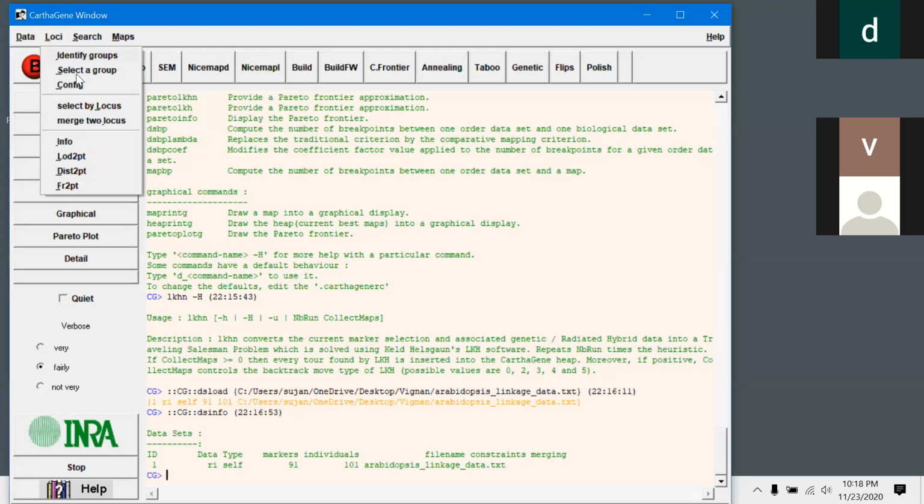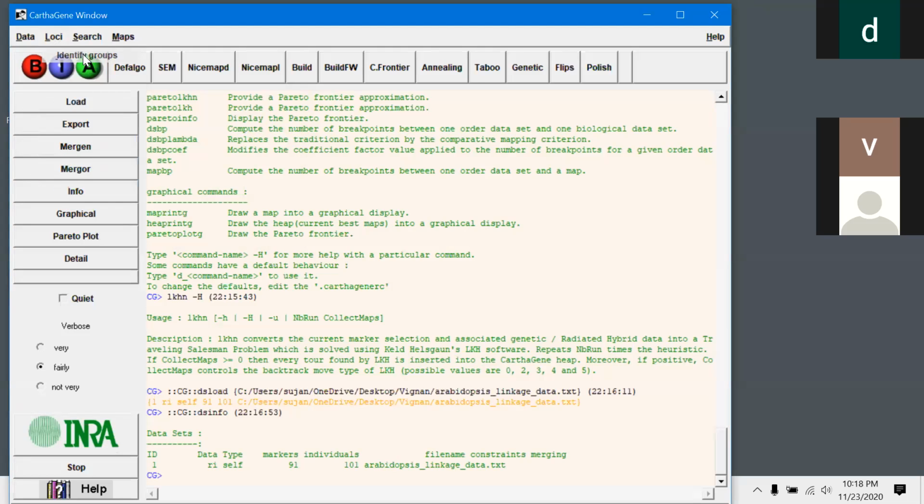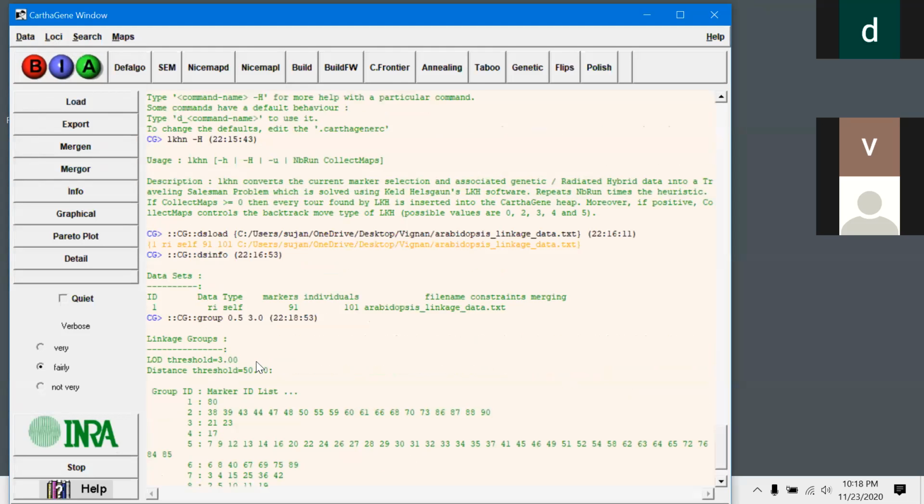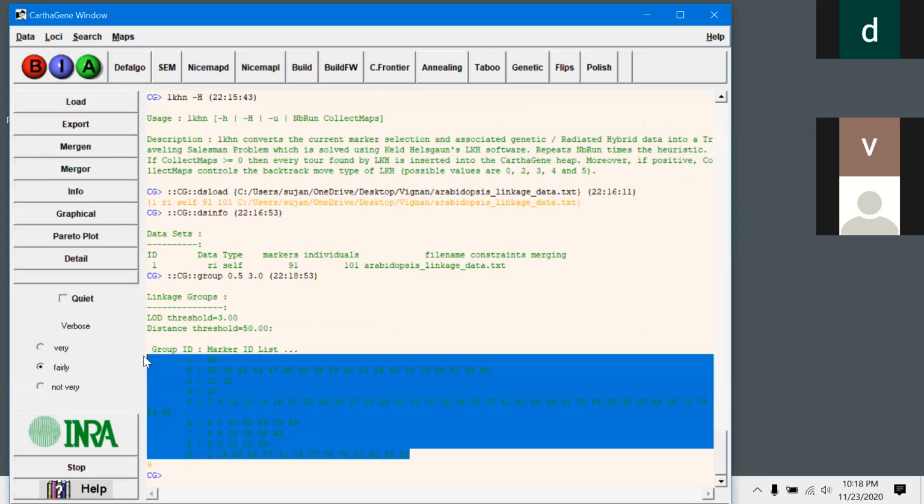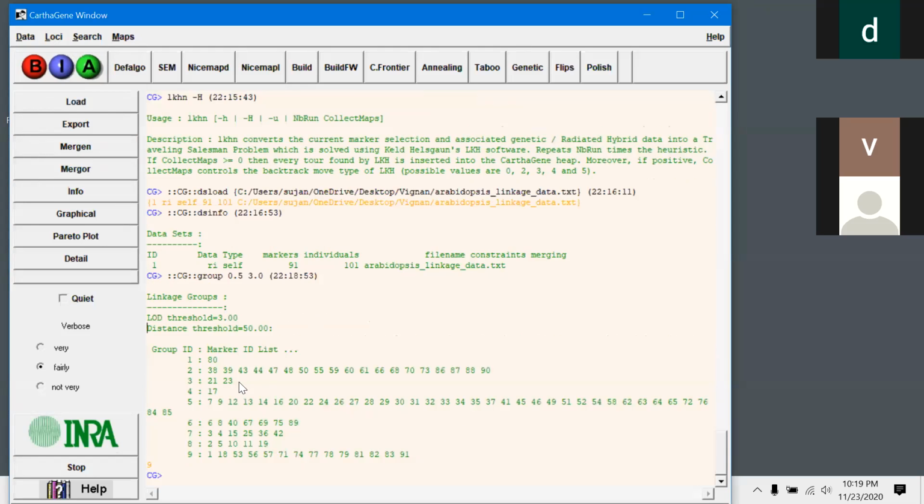Coming back here, loci, identify groups. It's saying these markers can be grouped into 9 different linkage groups. But out of these, one linkage group has only 1 marker and 2 others have 1 and 2. So it's basically 6 linkage groups we have to work with. In reality, these 6 could correspond to 5 different chromosomes, 1 for each, and 1 chromosome being represented by 2 linkage groups. Combining these linkage groups and chromosomes is based on the sequence of the markers again.